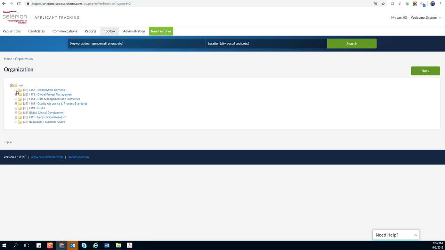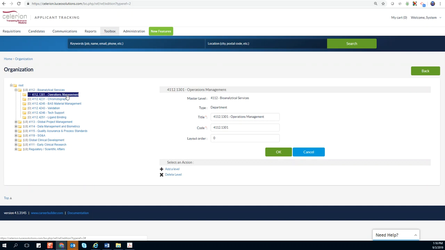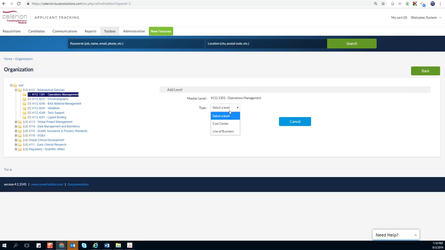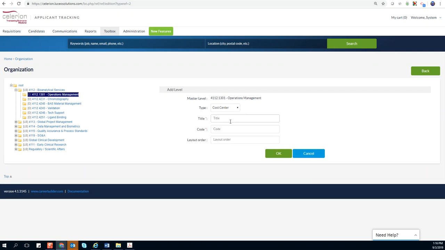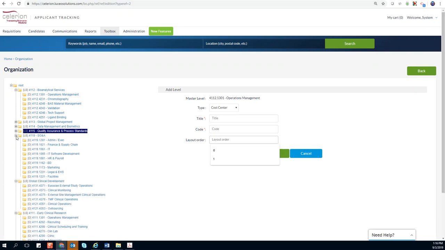So it looks like you guys have been filling these in. So we've got line of business, bioanalytical services, then you've got your department underneath that, and then the last thing you would do is add a level here of cost center, and then you enter your cost center number here. Same thing for code, you could just abbreviate and layout order as 0, and that adds the cost center number. So it looks like you guys have started doing this, so this is great. The last thing to do is just add that last level of cost center itself.